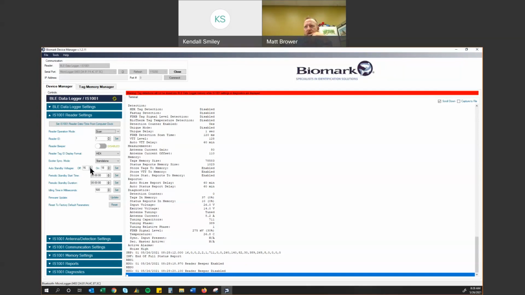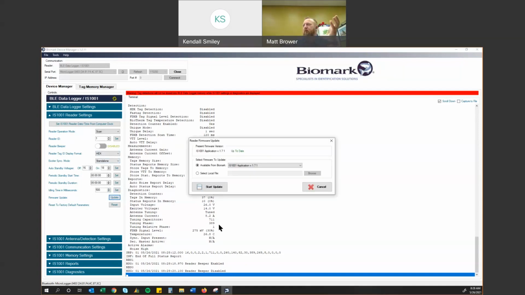Then you can change your standby voltages and exciter levels, your sync modes, and your idle time. This is where, with the submersibles, you will change it as well to conserve battery life. You can also go out and search for new firmware to update either the reader or the Bluetooth logger itself.